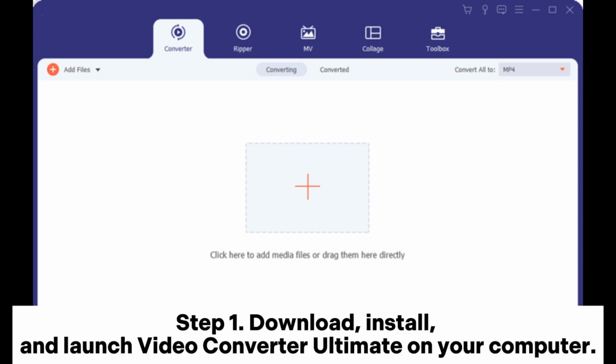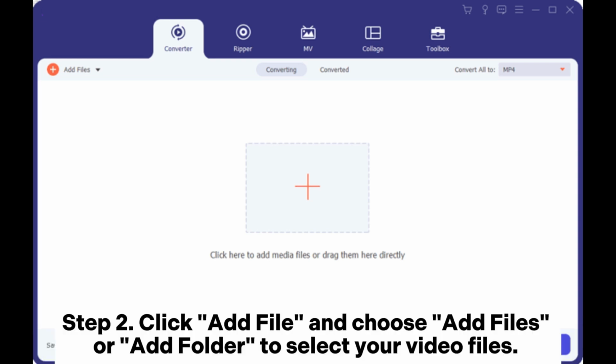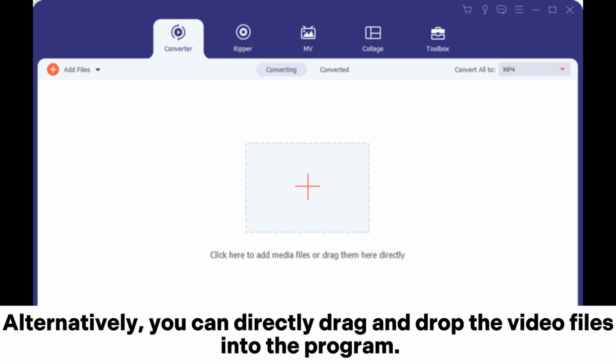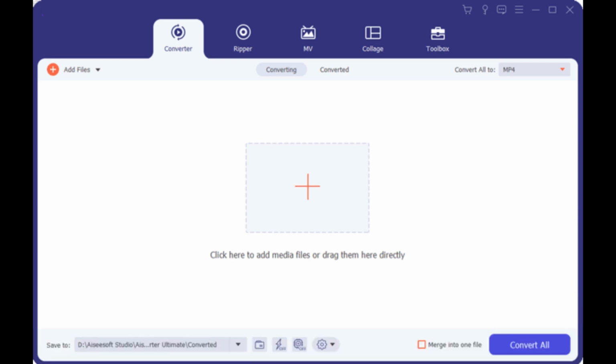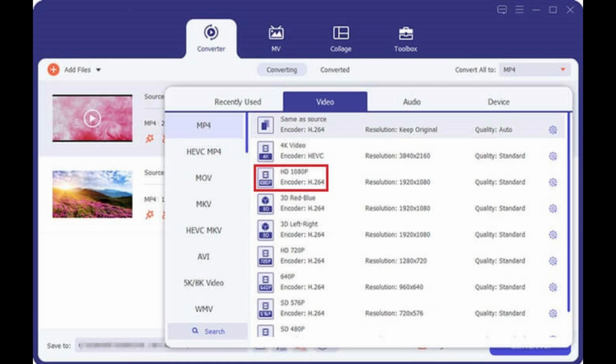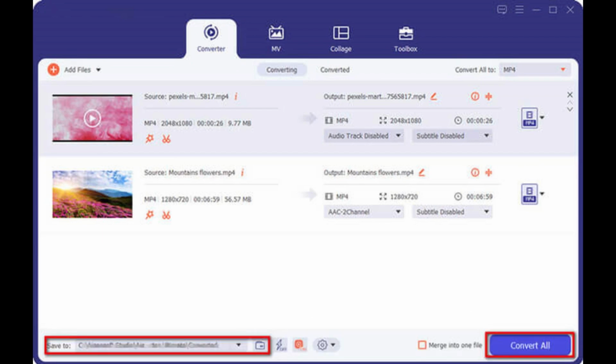Step 1. Download, install, and launch Video Converter Ultimate on your computer. Step 2. Click Add File and choose Add Files or Add Folder to select your video files. Alternatively, you can directly drag and drop the video files into the program. Step 3. Click the Format button next to the video file and choose a preset from the available options, such as MP4. To adjust format settings, click the gear icon. Step 4. Set the destination folder at the bottom, then click Convert All to begin.